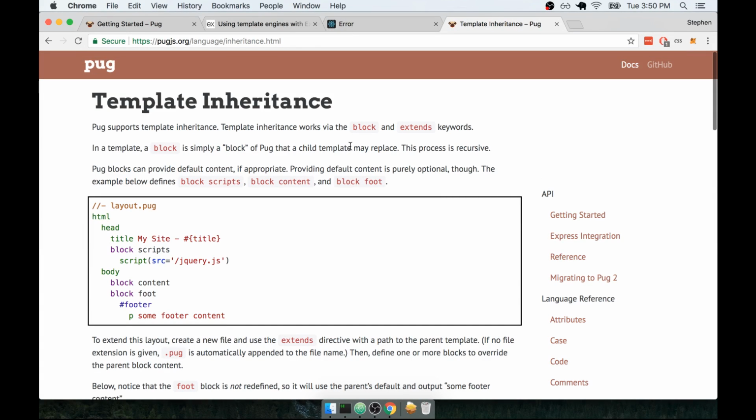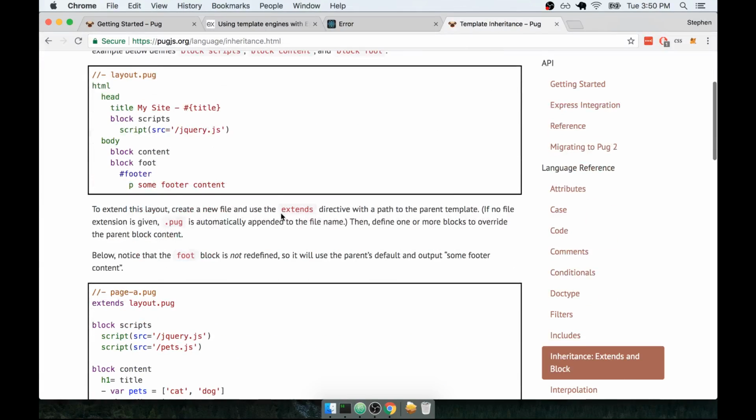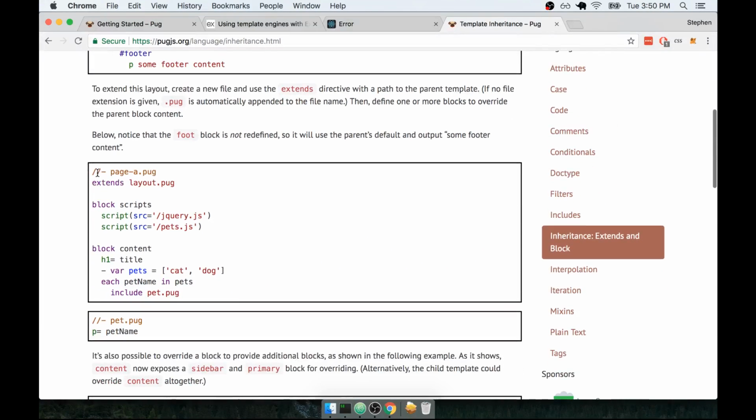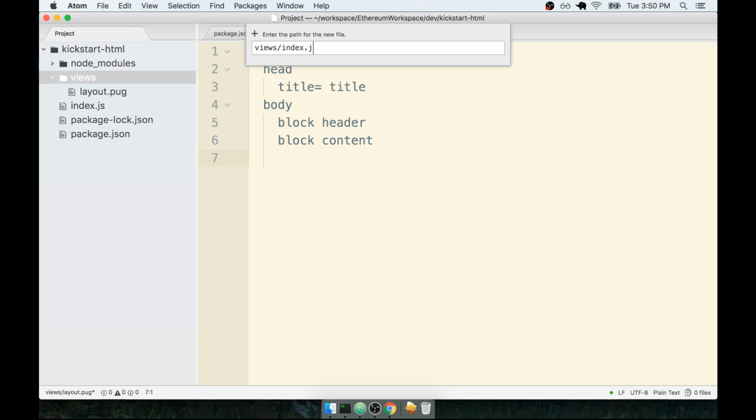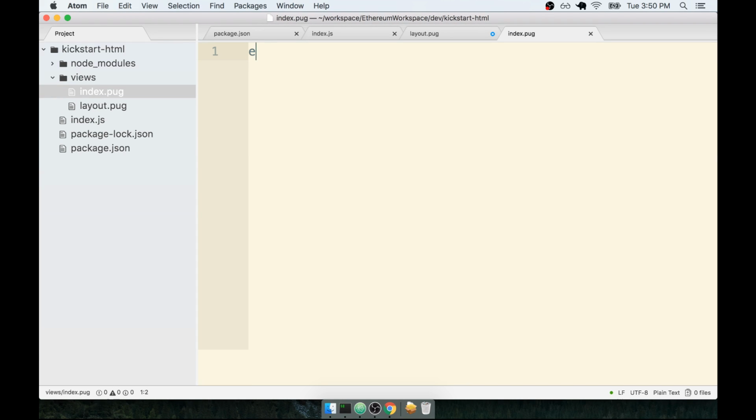A block that a template may replace. The template is cursive, and then we use the extends keyword. Okay, so we'll do an index.pug file. We're going to extends layout, and we have to add the extension. Yes, we do. Extends layout.pug. We'll do an h1 for testing purposes, and the content of this thing is going to be hi there.